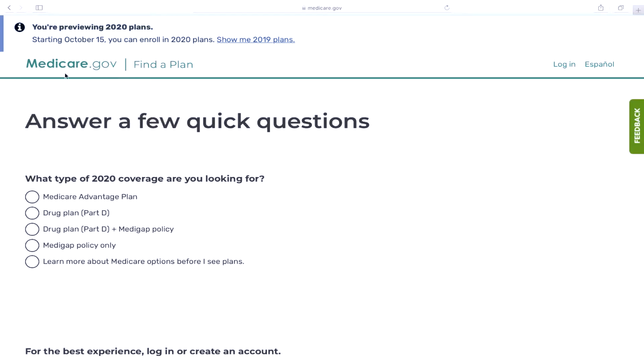I just want to give you a general overview so you can put in stuff for yourself. Now you can see up here at the top, you're previewing 2020 plans. Starting October 15th, open enrollment begins. You can enroll in 2020 plans. You can't enroll right now. You can just look at them. But as of October 15th, you can enroll. We don't want to go back to 2019 plans. We already did a long video on that.